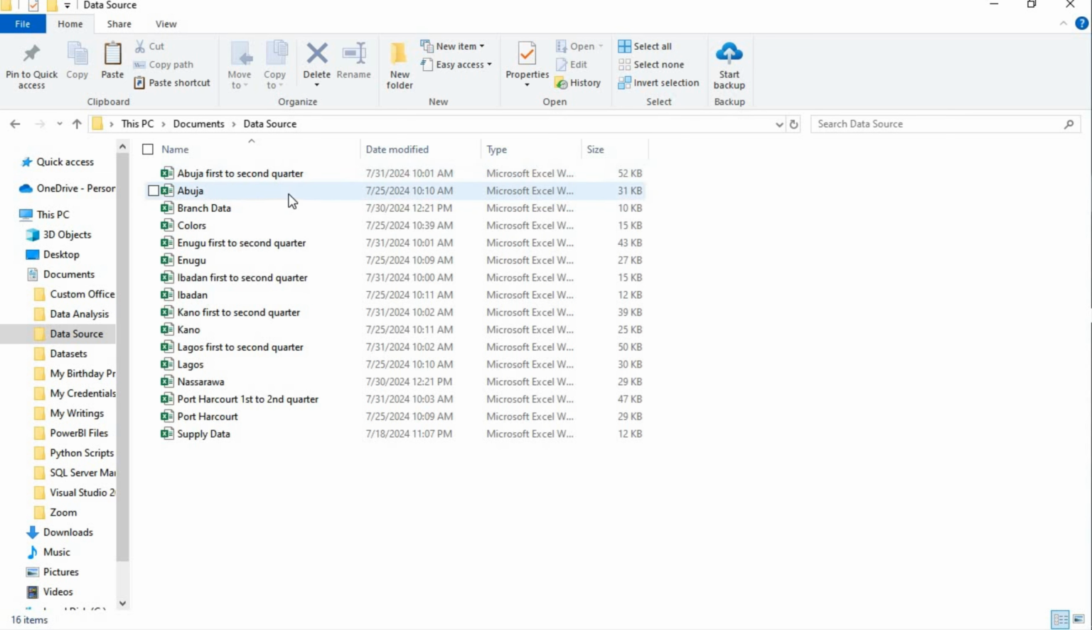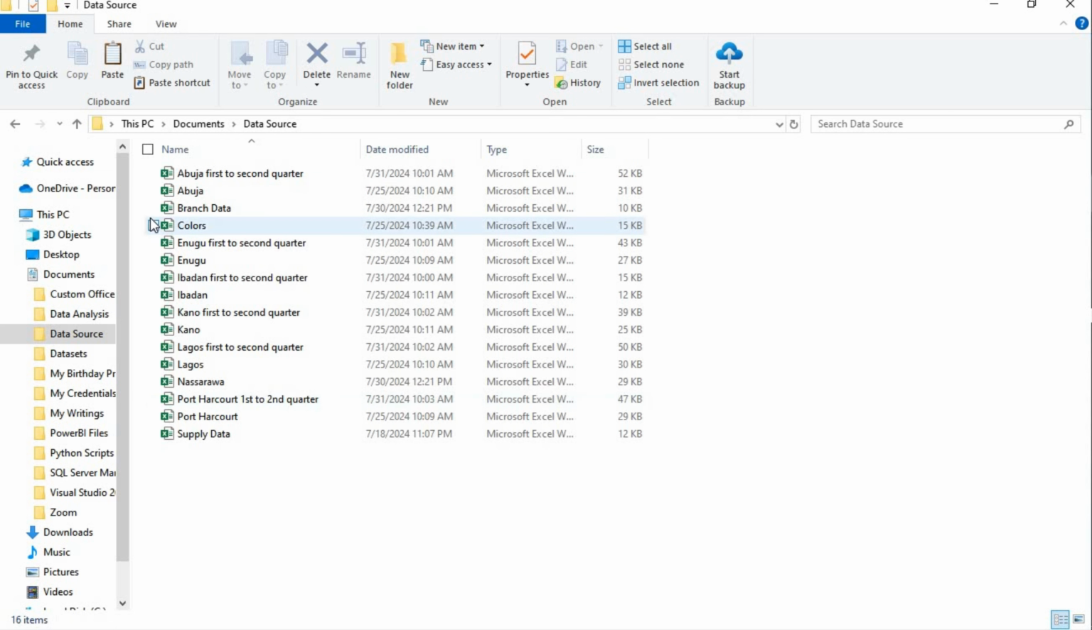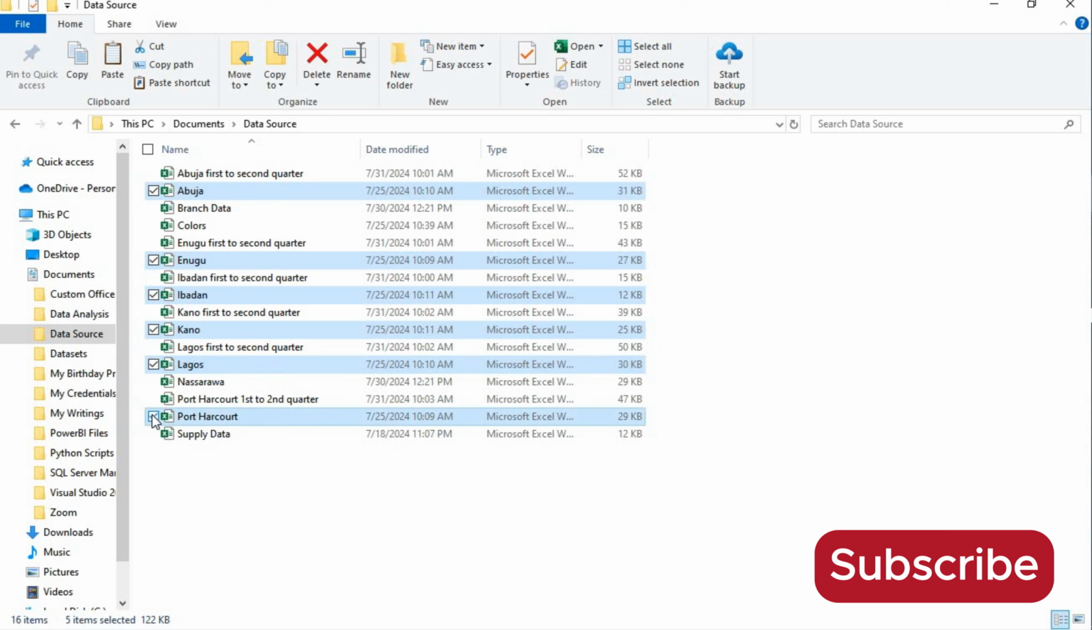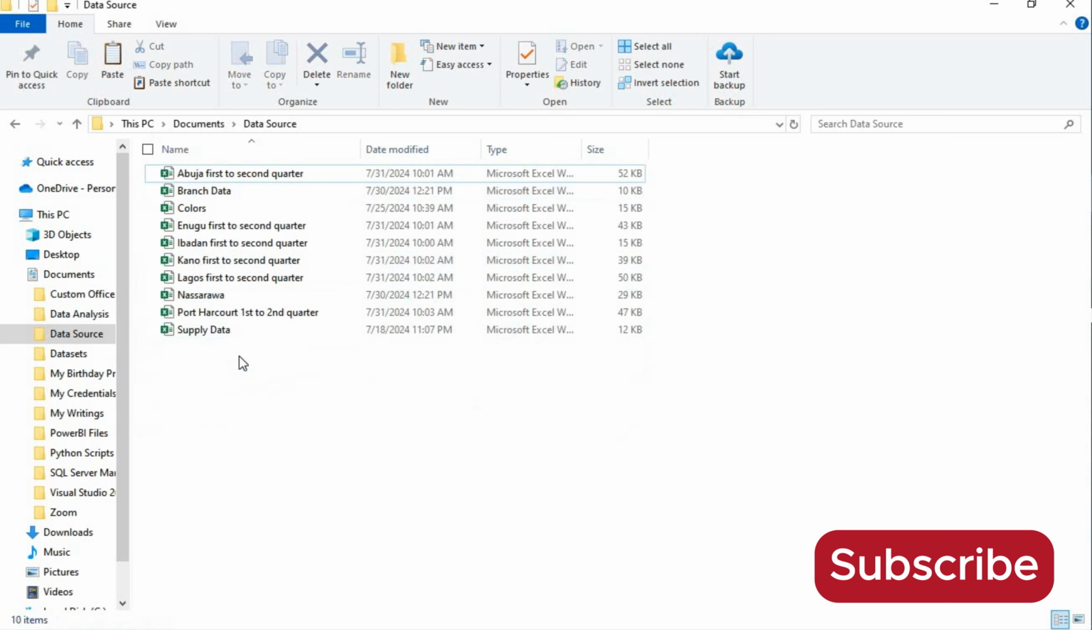So what I'm going to do is delete these ones that do not have this first to second quarter. Select Abuja, control select Enugu, Ibadan, Kano, Lagos, and Port Harcourt. Now, these are the names that Power Query recognizes. So I'm just going to get rid of these quietly without making too much noise.